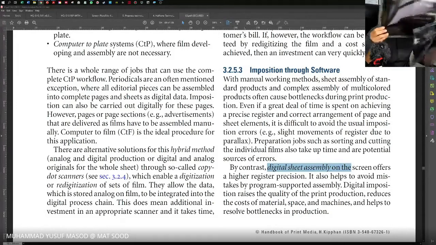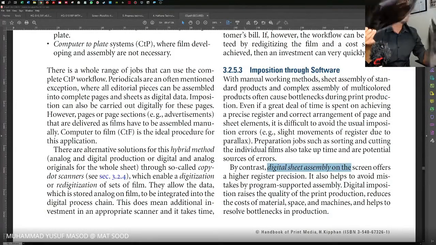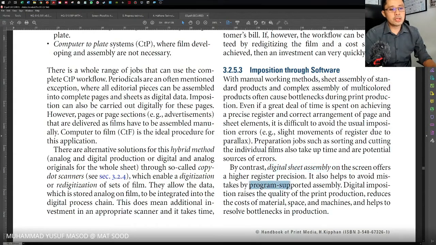Bukan macam ni, satu per satu. It's a CMYK film, satu per satu lah, CMYK film. So everything is composite, satu. So it will improve the register. This can avoid mistakes by program supported assembly. Of course, with the assembly with the program yang support tu.